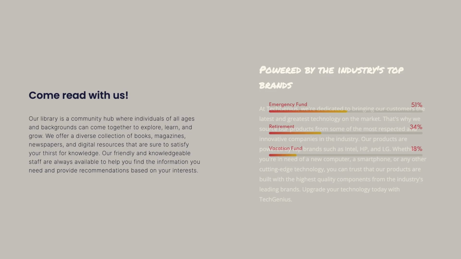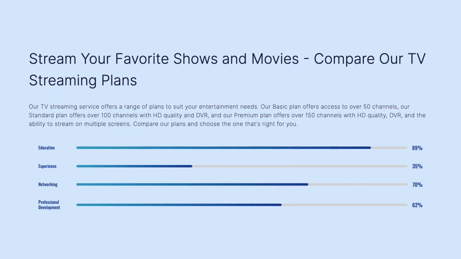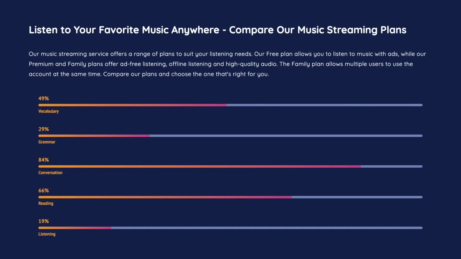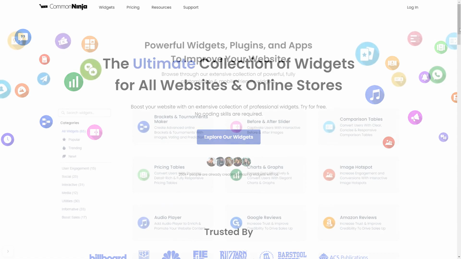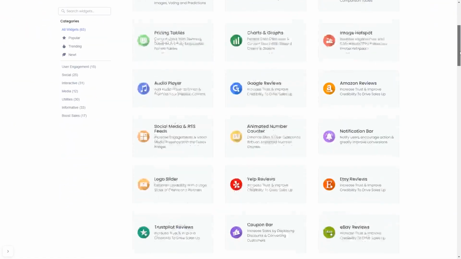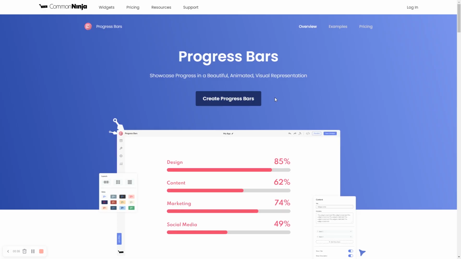The progress bars widget is a great addition to any website. To start, enter the Common Ninja website. Choose your widget from our large collection of widgets. And once you've entered the widget page, click on the Create button to enter the editor.